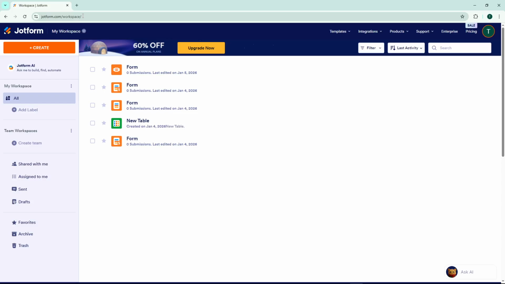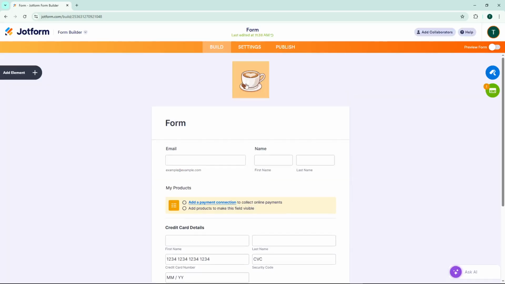After logging in, you'll land on your dashboard where all your forms are displayed. Look through your existing forms and select the one you want to enable encryption for. Once you've found it, click on the Edit Form button. This will open up the Form Builder, which is your workspace for making any changes or adjustments to your form's design and settings.